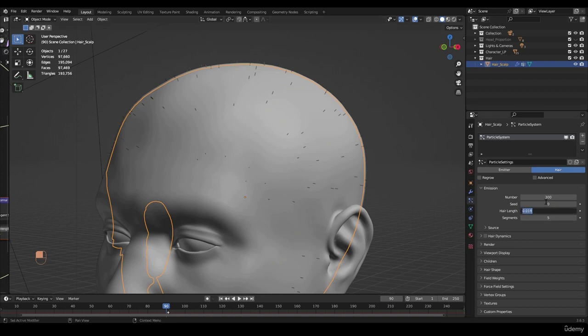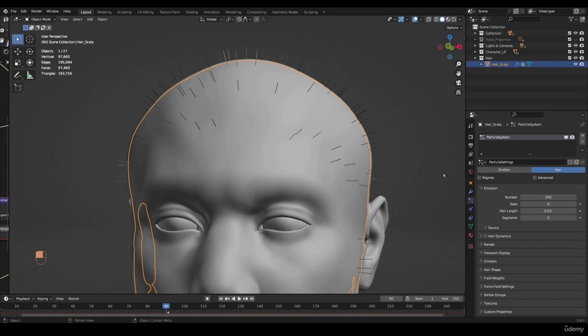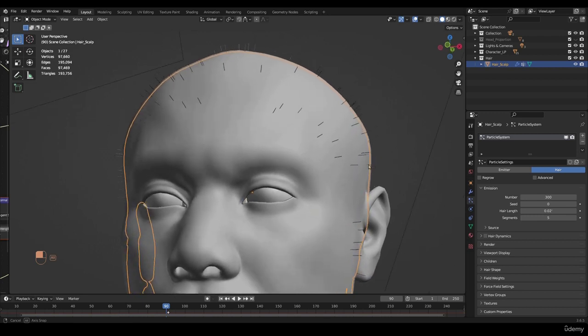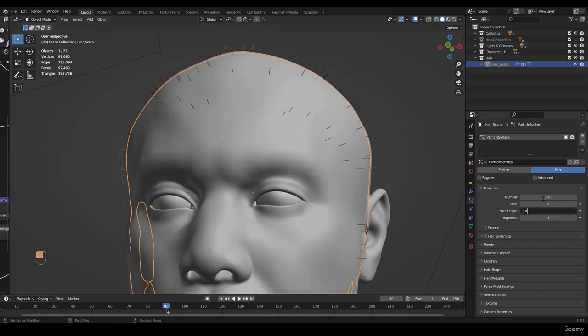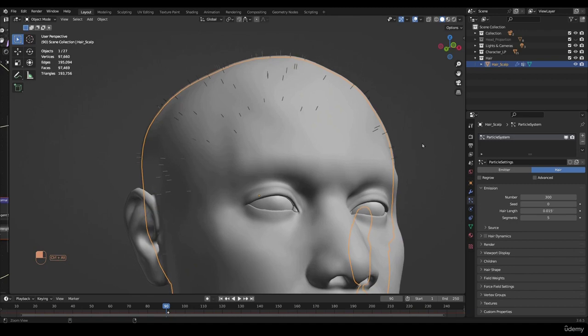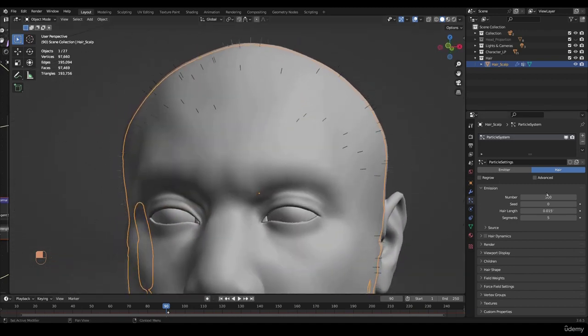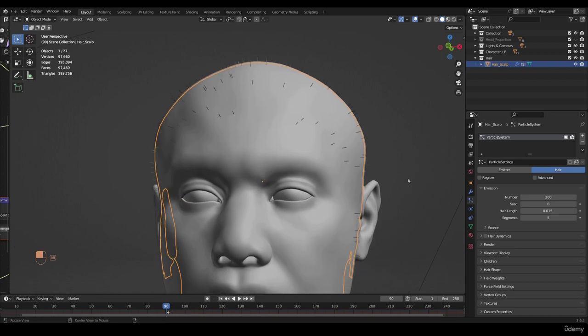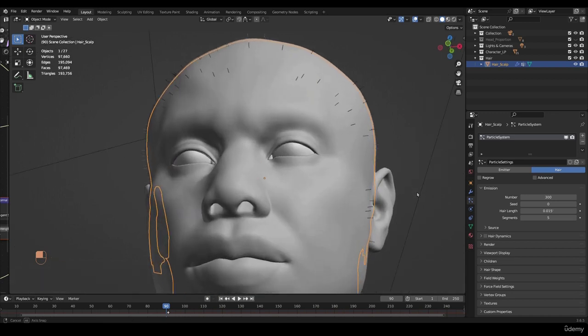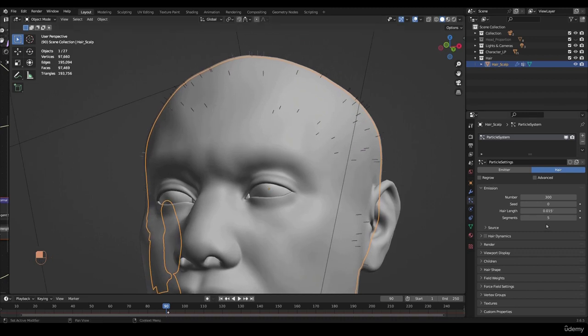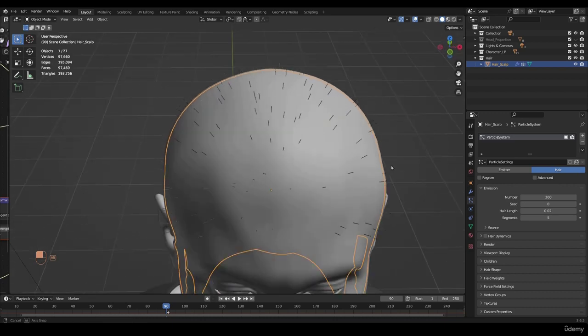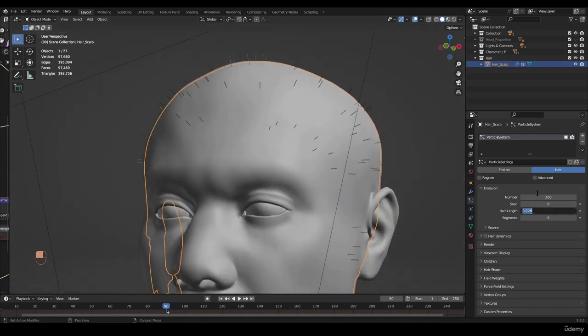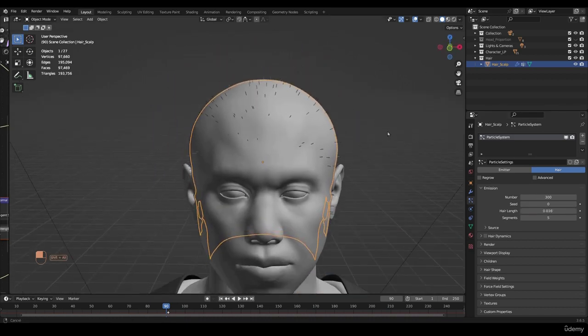So I think I'm going to set this to a higher value, maybe 0.03. That's going to be way too long. 0.02. Maybe 0.015. All right. It's best to start out longer than shorter because later on you're going to be able to adjust the length of this. But don't make it too long though. I think I'm going to set it to 0.02. Too long. 0.016. Yeah, I think that will do.